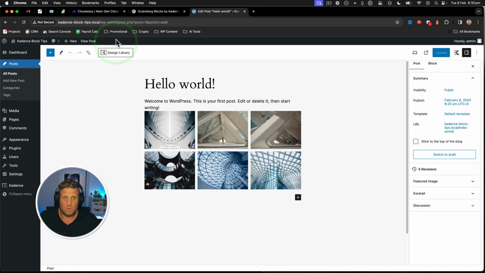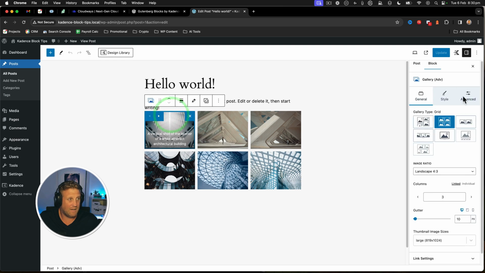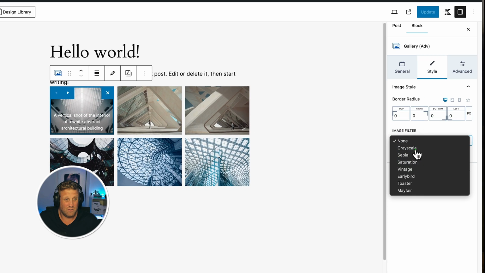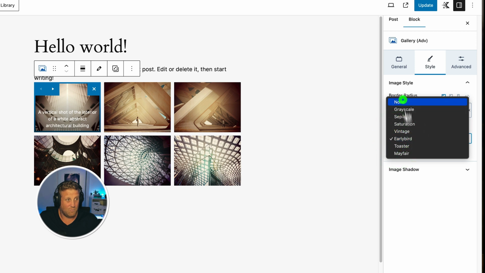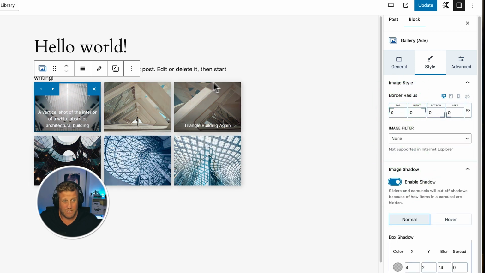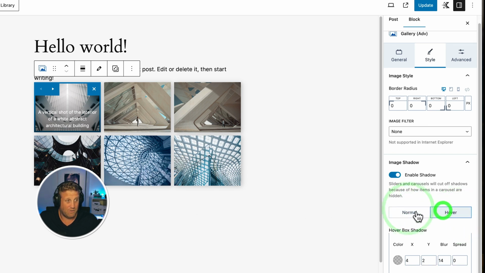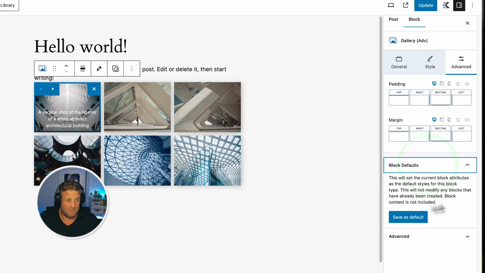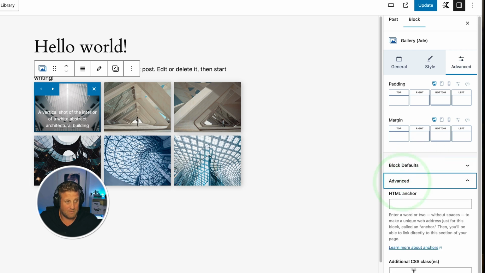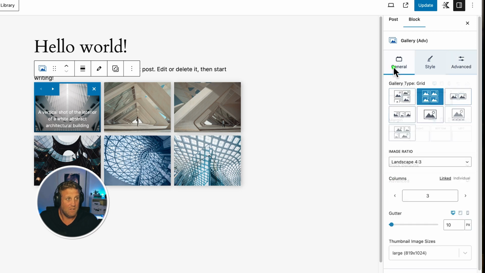Now, there's all sorts of different settings within here as well. So within the gallery, there's different styling things you can do. You can say, I want to go grayscale, and it grayscales all the images. I can do different types of filters there to really bring out the color based on what I want on my site. I can enable shadows, so it sort of lifts the image up a little bit more, just like that. And I can choose to have a different one on the normal view and the hover. Within advanced, I can choose to have individual padding settings. I can end up with different types of HTML anchors and things like that. So all of this is really great, and it's just part of Kadence Free.